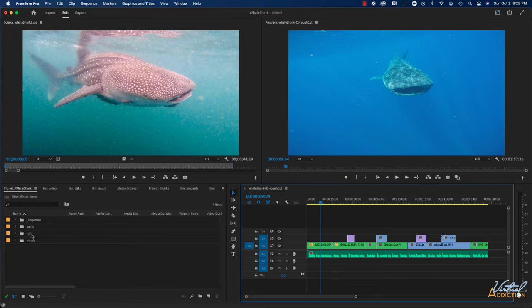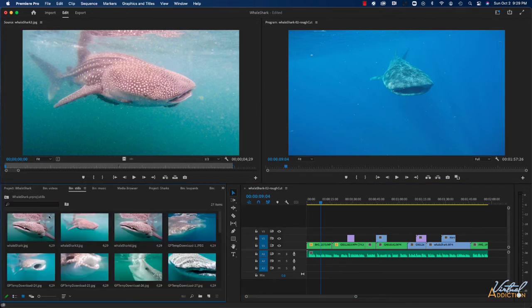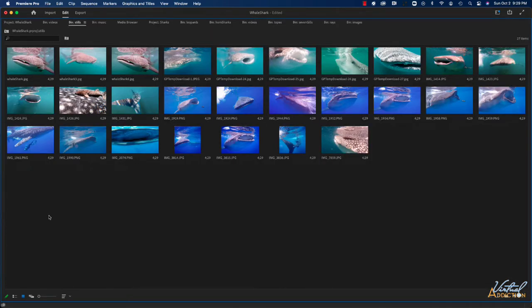I have a still image bin, and I'm going to go ahead and click on this. I'll click my tilde key to expand the still image bin so that I can choose images that I'm going to want to add to my timeline. Now what I'm going to do is pick about 5 images that I want to use at the beginning of my project.